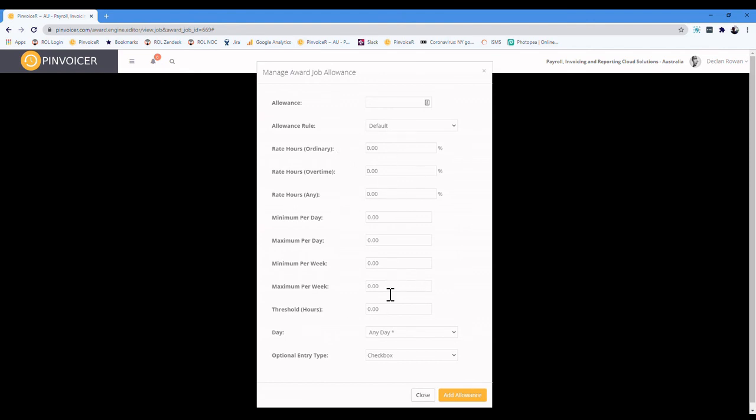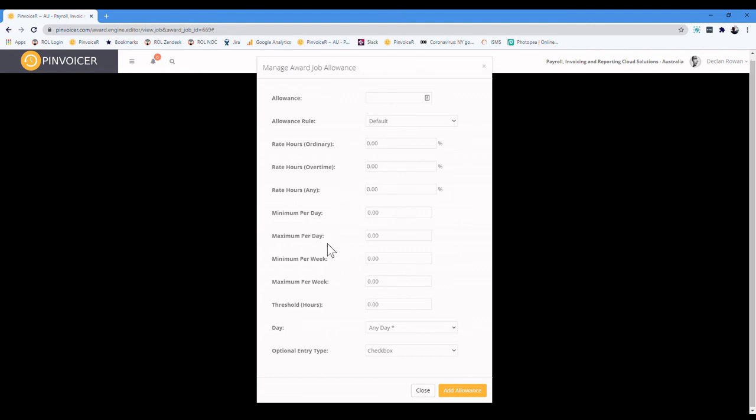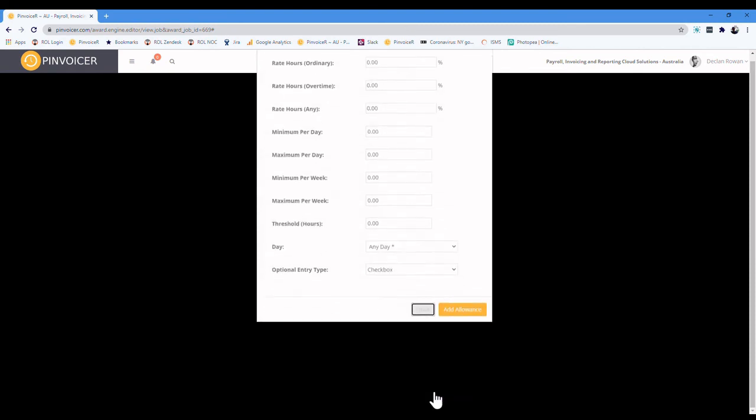So each of these settings, a lot of those probably need assistance when you're setting those up, but they're reasonably straightforward. And again, you can set how the entry looks. In this case, I'm not going to do that.